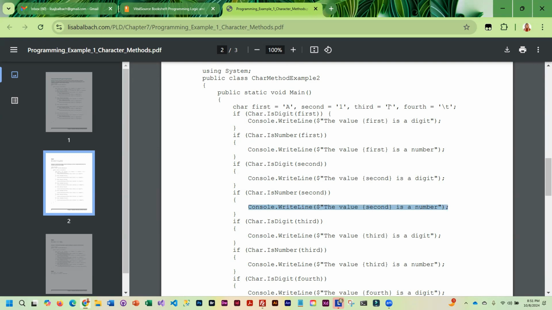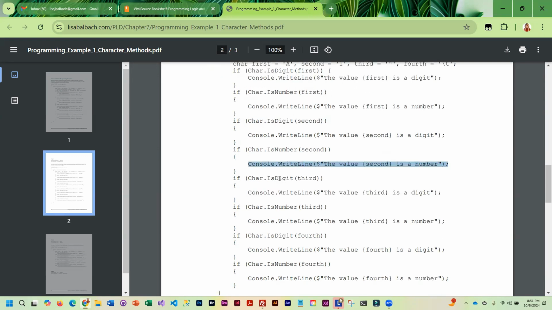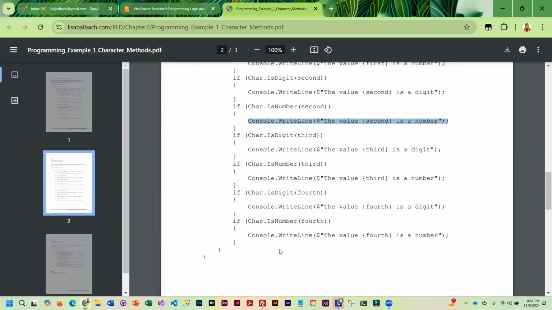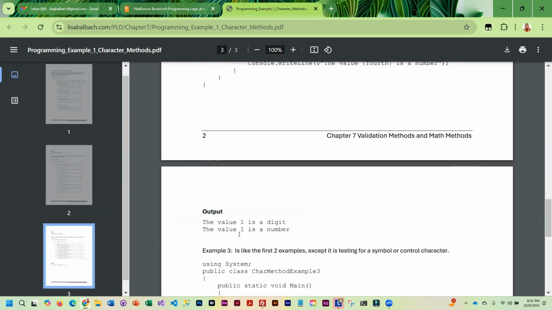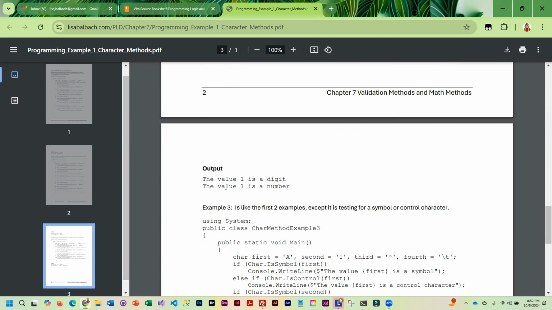And we get to third and we check is digit and is number, it is a special character. So both of those should test false. And for fourth, that is an escape sequence. So again, this should return false, and this should also return false. And you can see that value 1 is a digit, value 1 is a number. Okay, and so the other ones all return false, so you don't get any output.